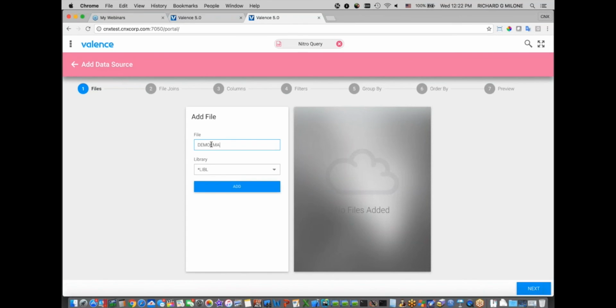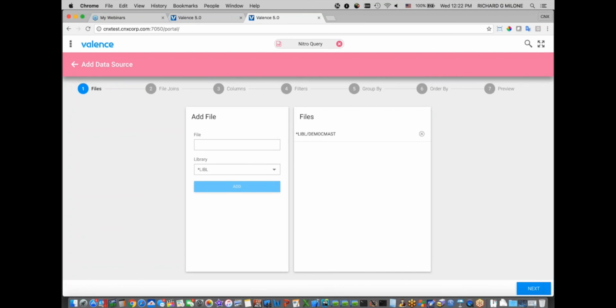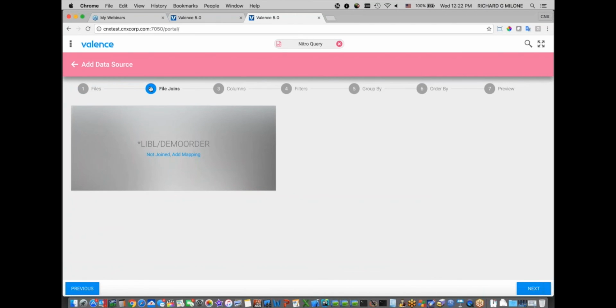Data source again is demo CMAS. Now for my top, this one is going to be for the top customers. And how we're going to define the top customers for this dashboard is going to be the top customers in total dollar amount of orders that they have open. So for that, we need to join into the orders file. We also have a demo order file. So now this data source has two files, so we'll have to join them somehow.